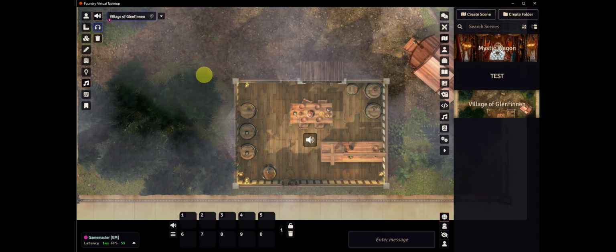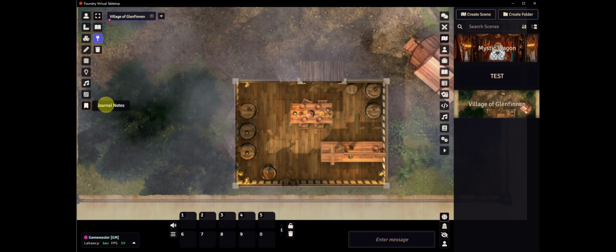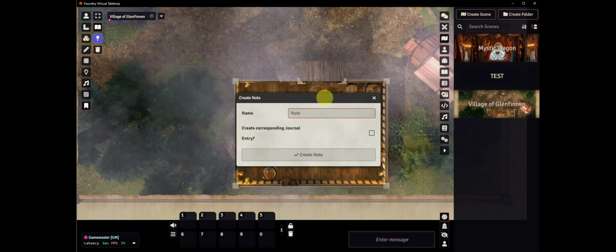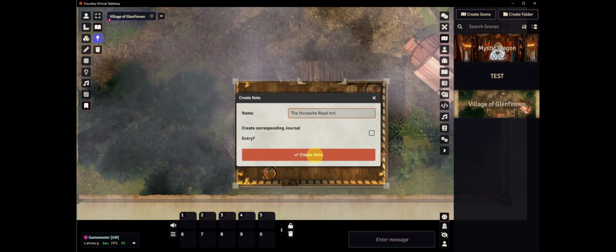To do that, I'll click the Journal Notes button on the left. It looks like a little banner. And then in the second column, I'll click Create Map Note, which looks like a little book. I left click on the map, and it asks me what I would like to name my map note. I'm going to go ahead and use my default tavern name that I use for every single campaign. There we go. And then I'll click Create Note.